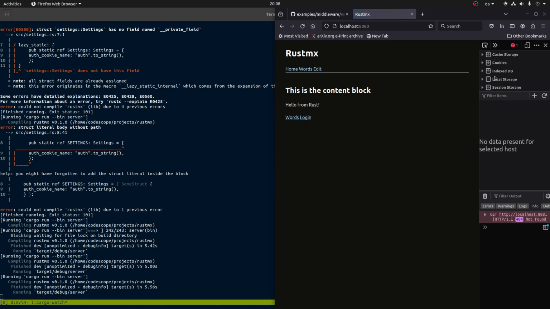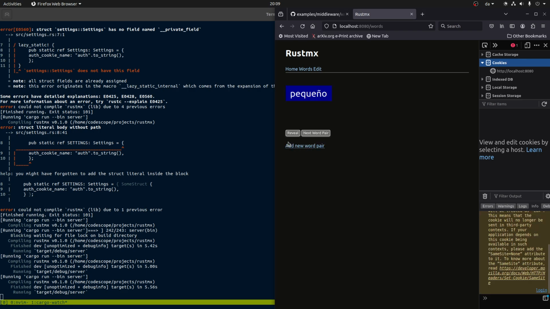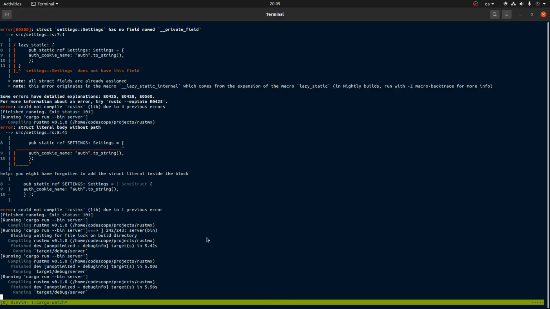Okay, still no cookies. We go in here, we type some random stuff, still no cookies. If we correctly log in, now we see there's a cookie. It has the name auth, and the value is logged in.